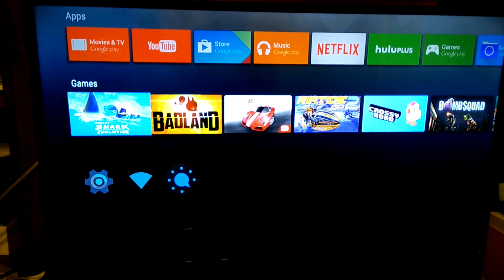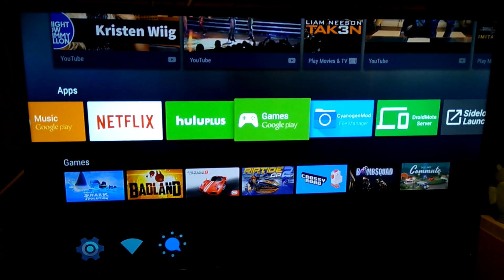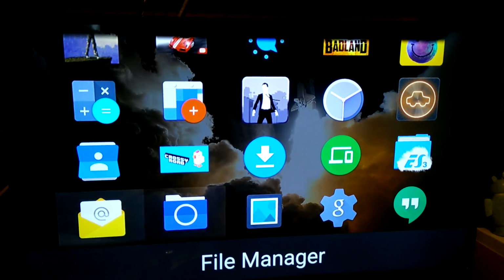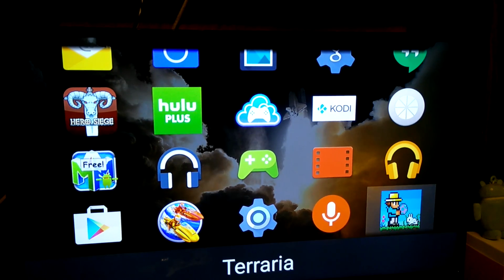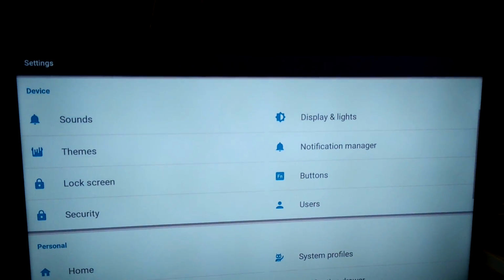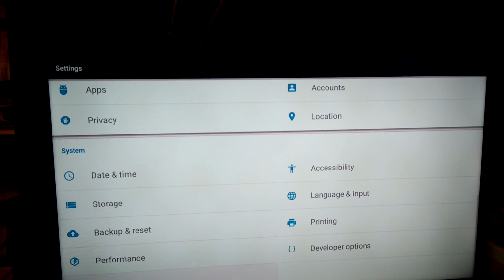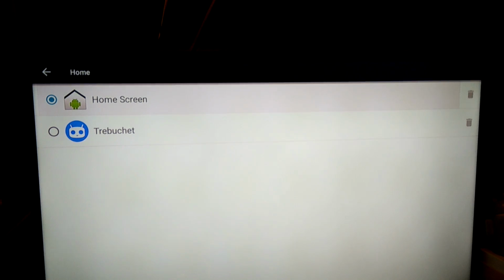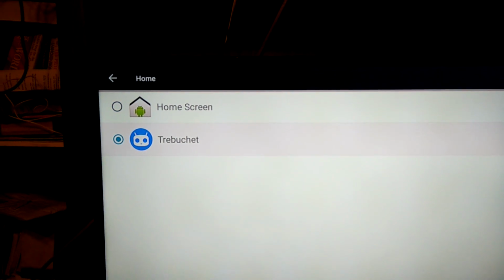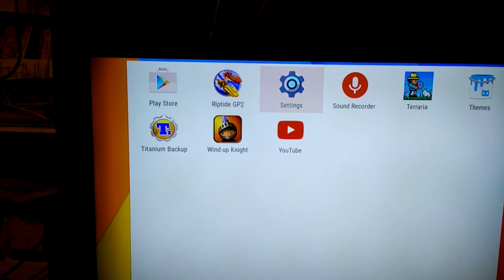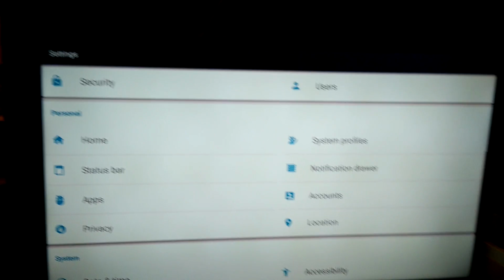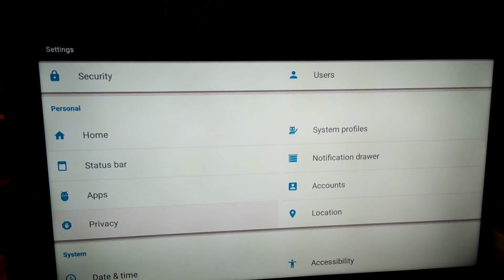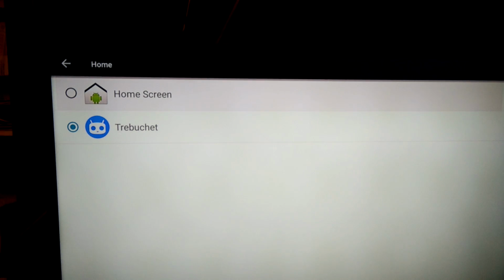CM 12.1 has some pretty cool features. If you go to use the lean back launcher app, then you can access the regular Android settings, and if you really want to, you can use the Trebuchet launcher, which is basically the same as a regular Android launcher, but it's not particularly easy to navigate with the remote, so it's better just to use the lean back launcher.